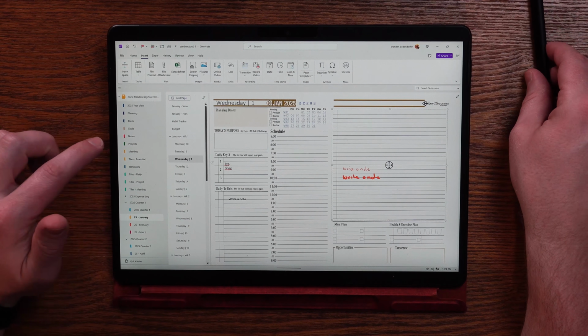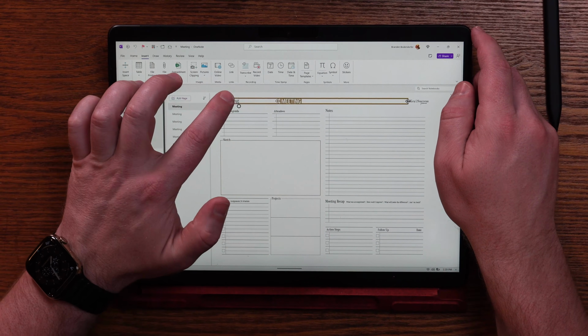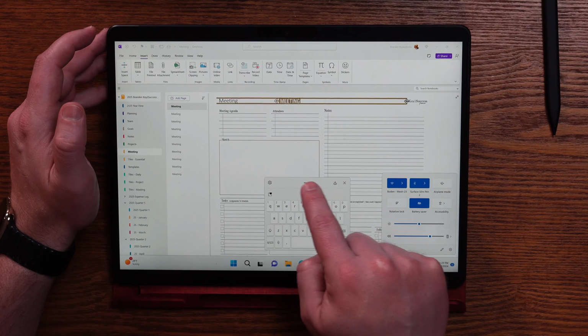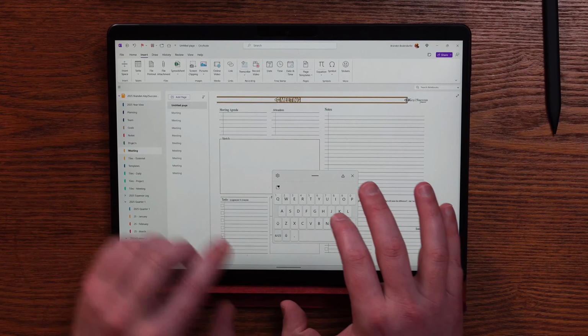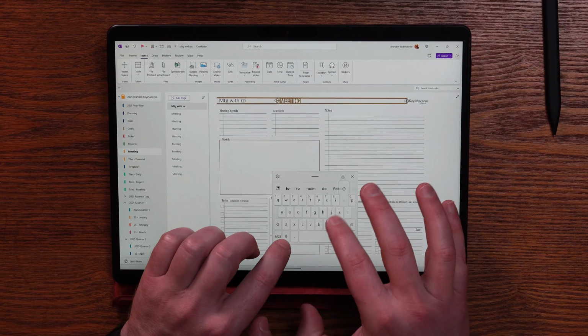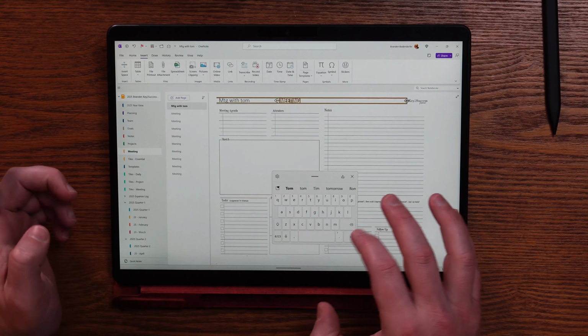Well, I'm going to go to my meeting tab here, and I'm going to click on this meeting. I'm going to pull up my keyboard. In this case, I just have a little short keyboard. I'm just going to go ahead and title this. I'm just going to put Meeting with Tom. And that creates a note for my meeting on my meeting page.